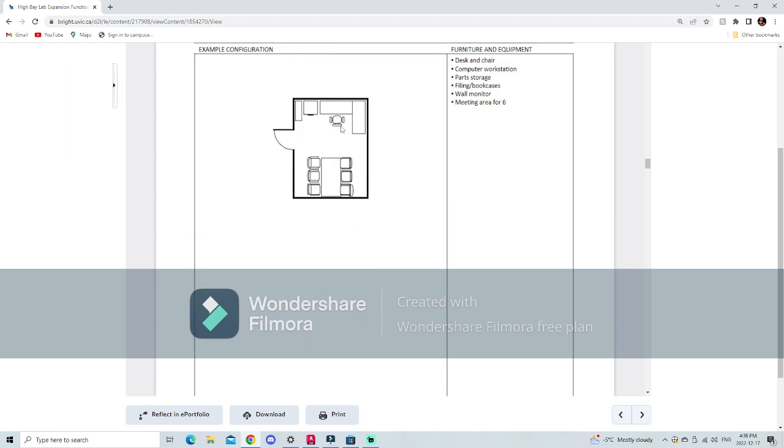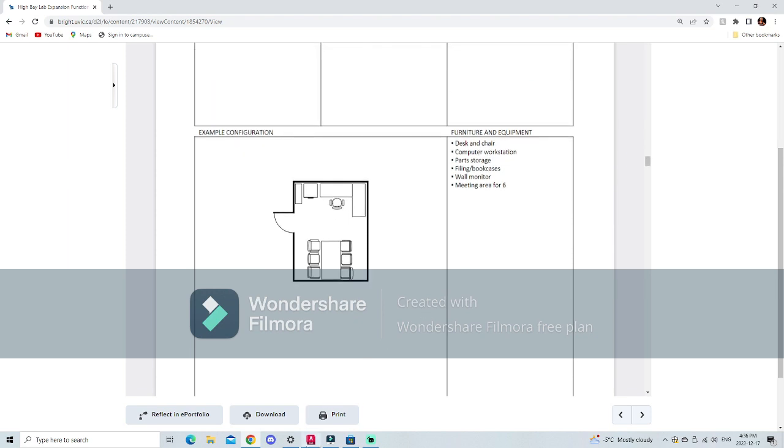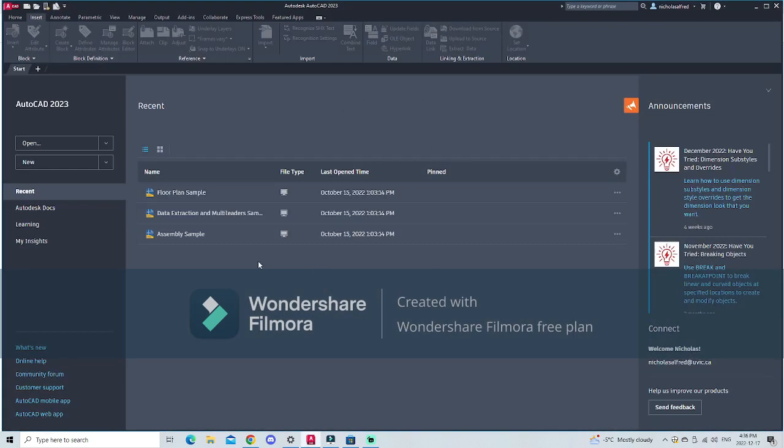And we could draw these ourselves, but it would be better to import them from Google just to make it look better, and it would be a lot less work too, while we're trying to be efficient. So firstly, we're going to go into AutoCAD. I already have this loaded up. We're going to open a new project by clicking open.